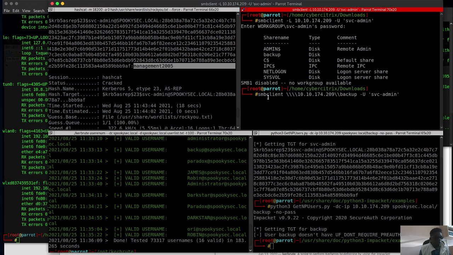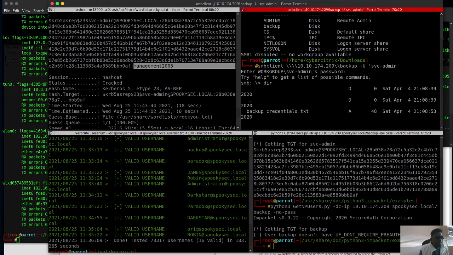We see there's backup there. That's why we're doing this. We could try any of these, but we're trying the backup. And with that user, since we have the user's password, we'll put the password, management 2005. Oh, we're in. I love that sound. Okay, great. So let's list the content.